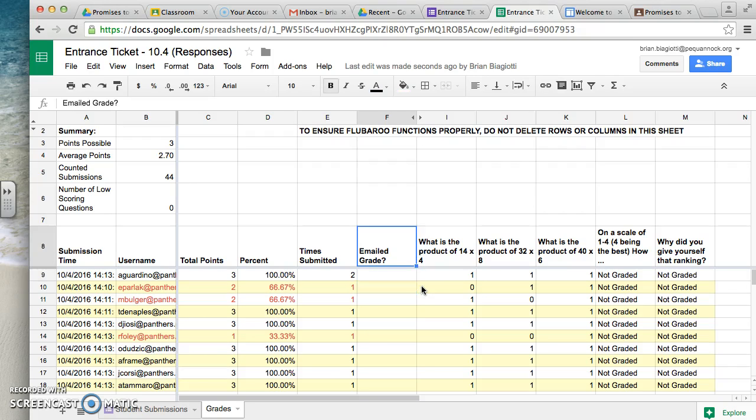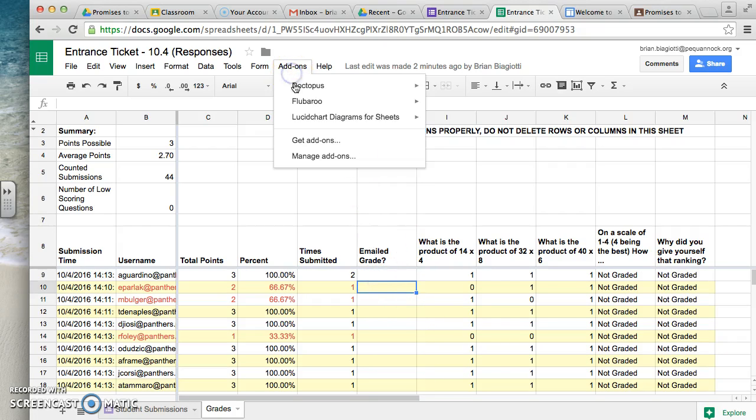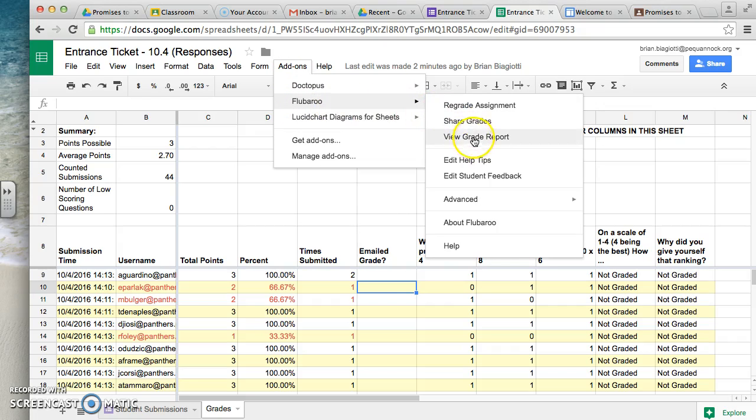All right, then it lets you know that this emailed grade is the next step that you can do. So right now, these students haven't been told what their grade is yet. Okay, they're eagerly awaiting that. So what you could do for that is you go back to your add-ons, you go to your Flubberoo, and you're going to share the grades.